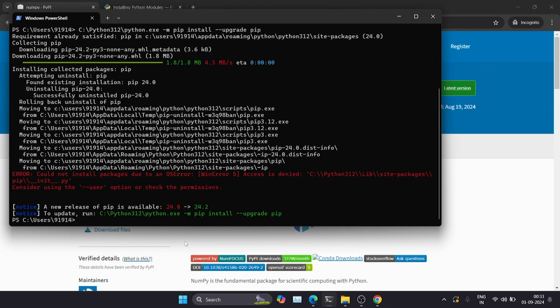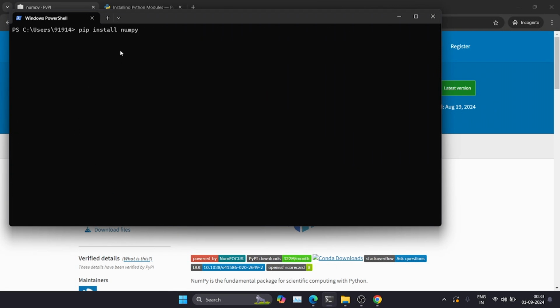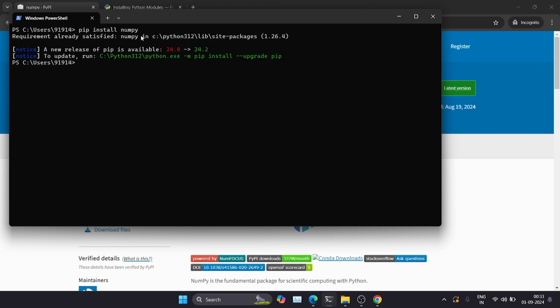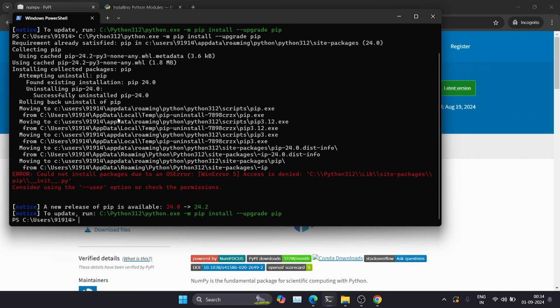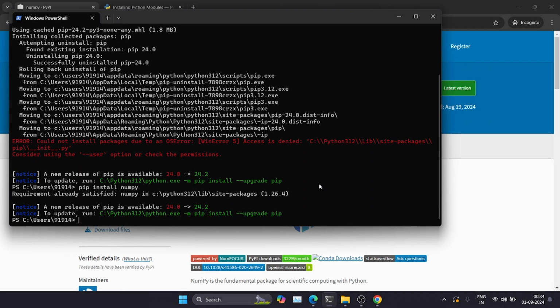Again, you have to come to your terminal and paste this. I will just clear the terminal. Just right click and you can see the command pip install numpy. You just have to hit enter. It will automatically install it. Okay, it is again saying something about pip. I already upgraded pip. Okay, now let's again install NumPy. Okay, NumPy is already present on my system.